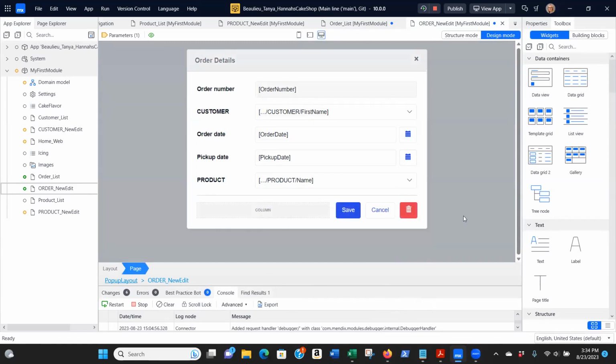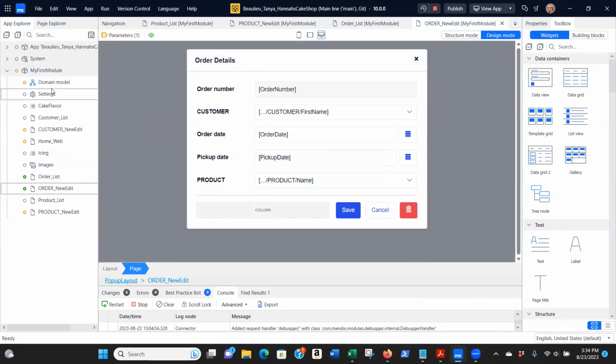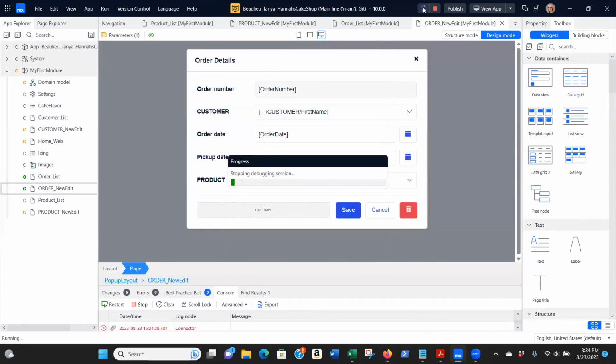So let's go try this out and see how it works. We'll first save all, file, save all. And then we'll run it.